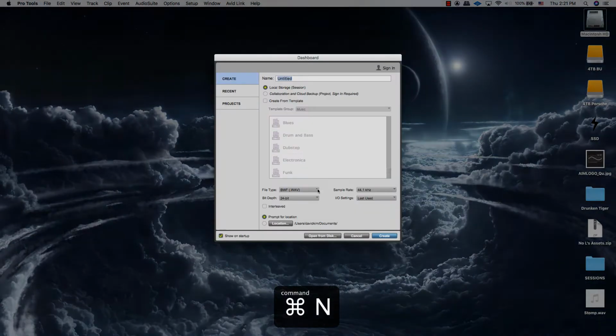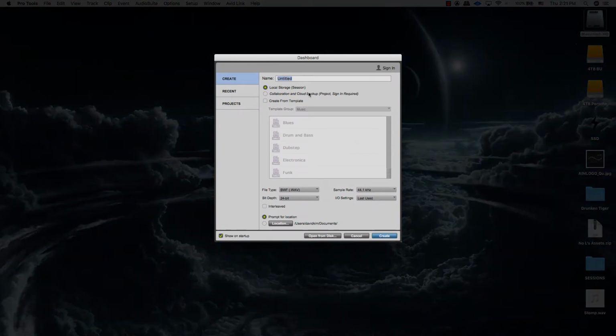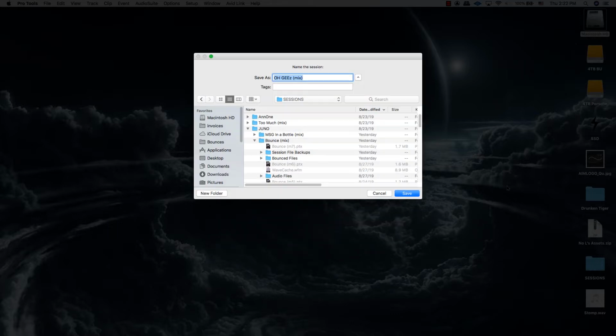Let's go. First thing I'm going to do is start a new session in Pro Tools. Call it OGs (mix). Save it in my sessions folder.